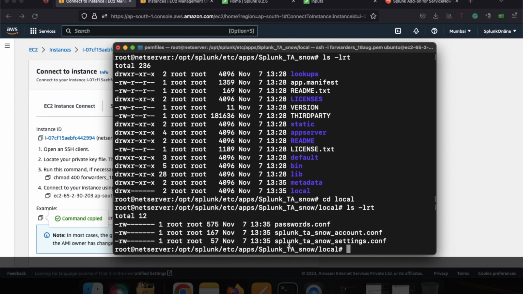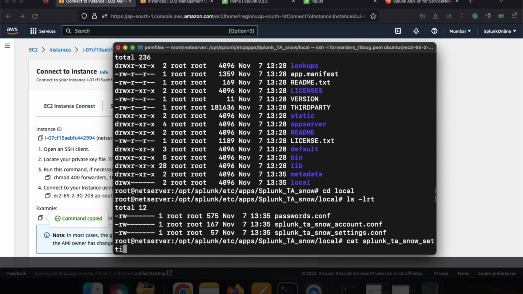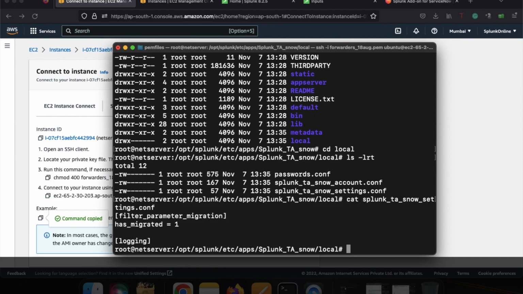Splunk_TA_snow_settings.conf is the settings file. If you cat the contents of this particular file, you will see the settings that Splunk provides. These are the settings, such as filter parameters and migration. It has been migrated, so it is true. Like this, according to its rules, it will be writing this particular configuration file.